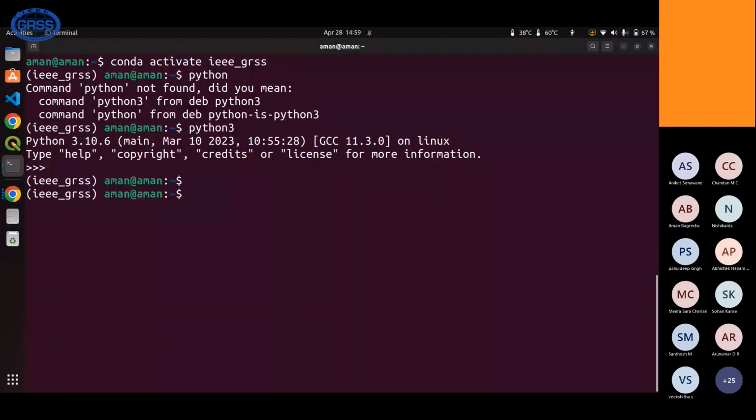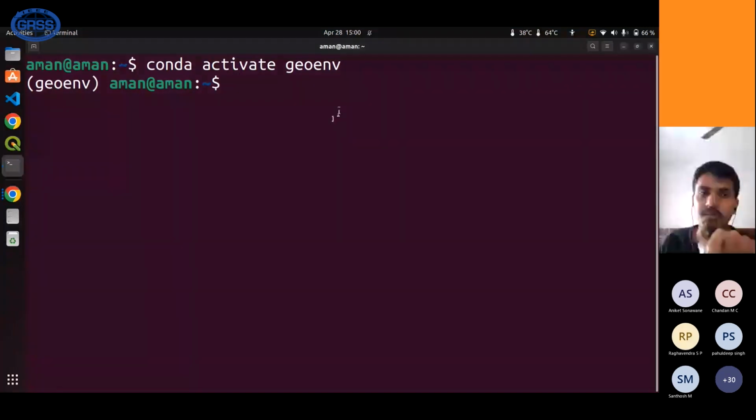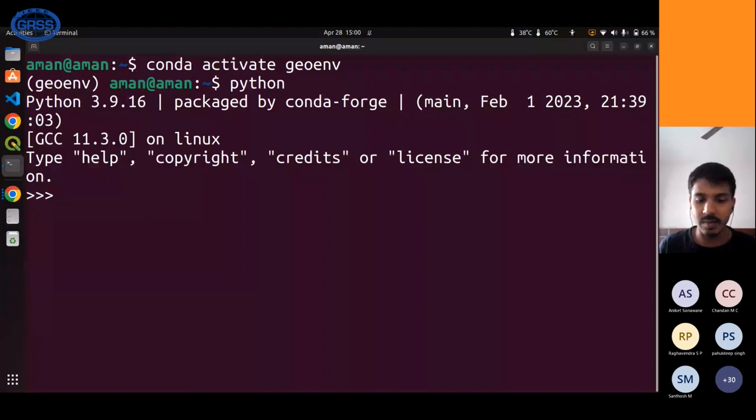For some reason it is not installing Python. Anyway, we can install Python now. What I'll do is I'll go ahead and showcase. Maybe there's some issue with the way I'm doing it, but ultimately what you want to do is create an environment. So in my case, I've created this GeoEnv environment, which I'm using. Once that is activated, I should be able to run Python in that. So that is our ultimate aim.